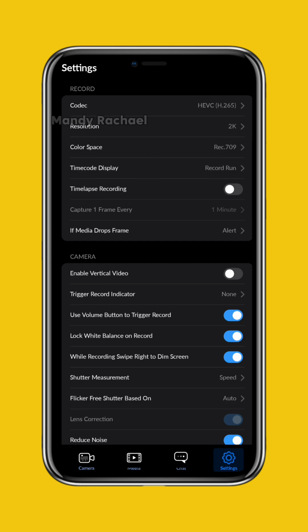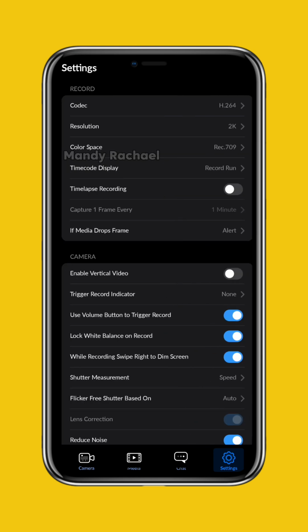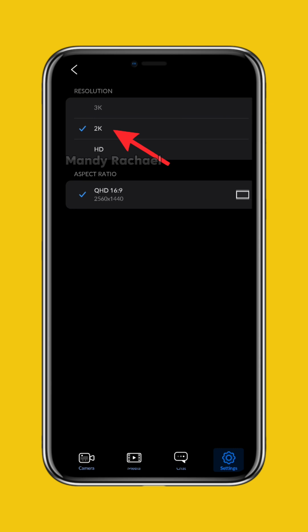So when you come to settings, you're going to see this codec. You're going to change this codec from HEVC 265 to H264, okay. You can leave the bitrate at high or you can change it to medium, you understand? But high is okay. And after you've done that, you come to your resolution.